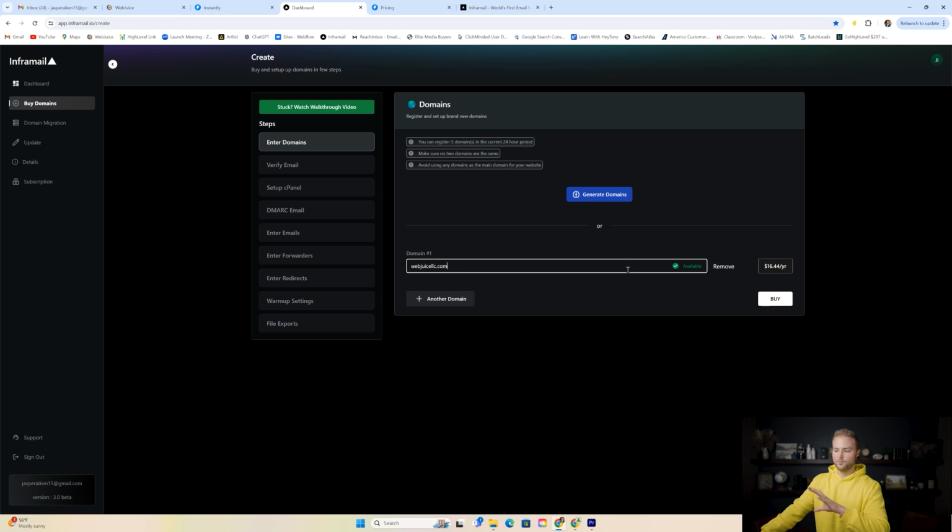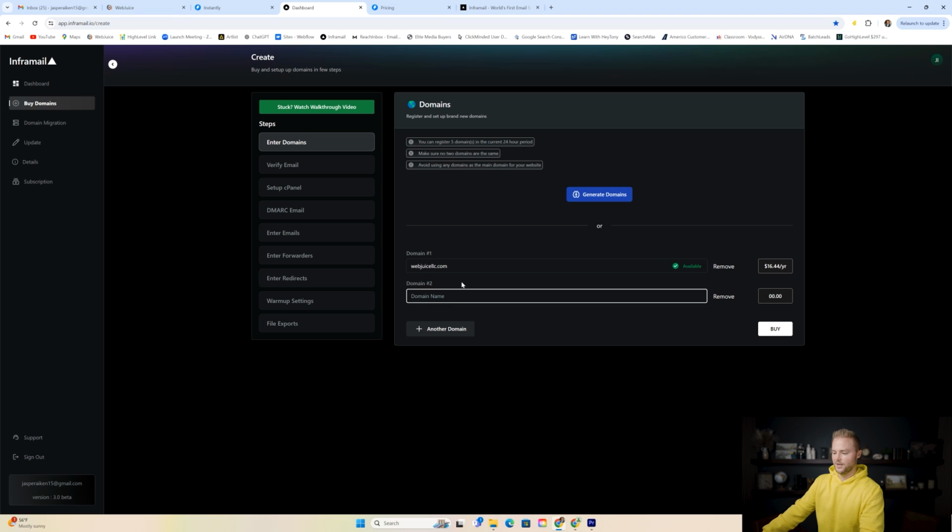So like I said, we can buy the domains here right through Inframail, and they'll set them up for us. There's a lot of DNS records that need to be set up when you create an email, and they do it all through their AI software here, so it's really cool. So I'm just going to buy webjuicellc.com.